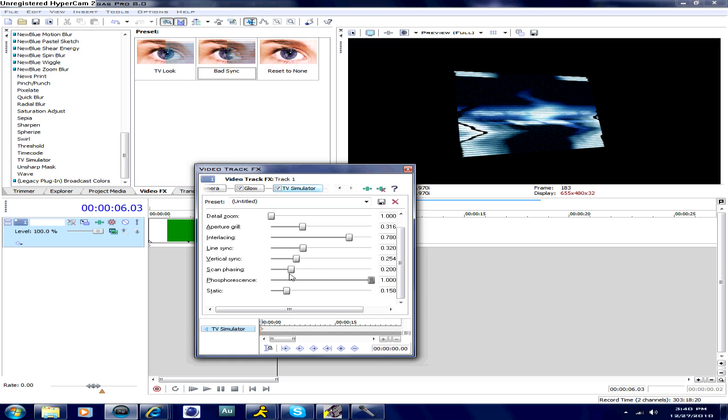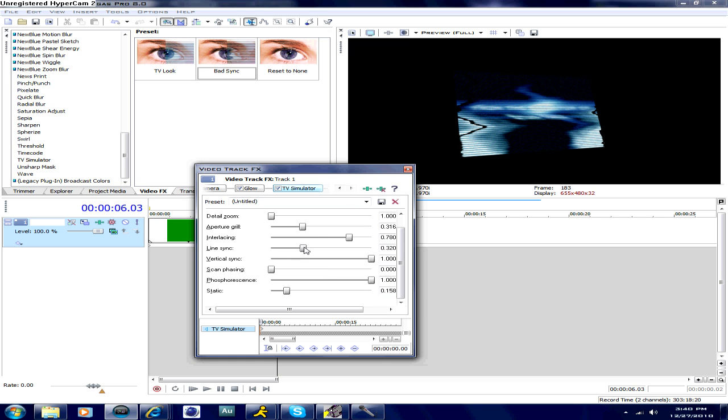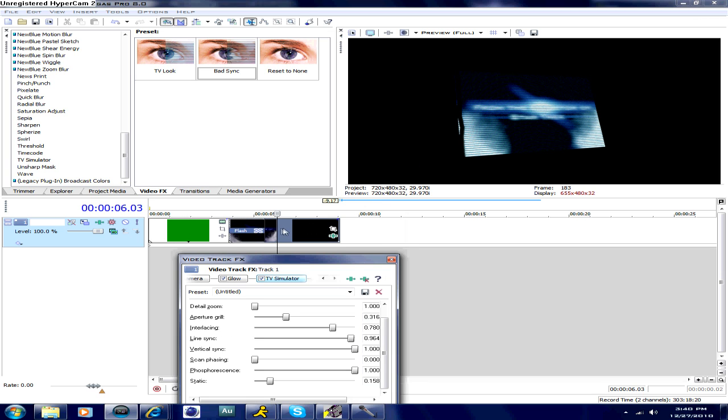The photo, I can't pronounce that word. I don't like the scan phasing. I make the vertical stay the same, so only the horizontal shakes. And you just put a slight shake on it, and it looks as if a camera is trying to pick it up. See what I mean? It's slightly shaking.